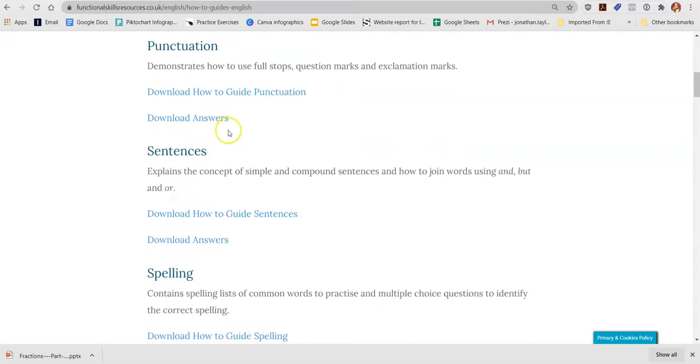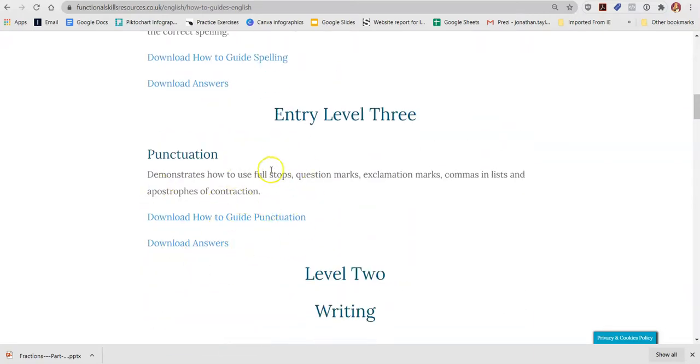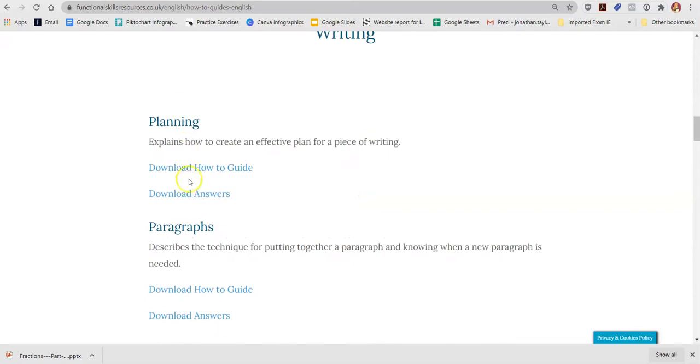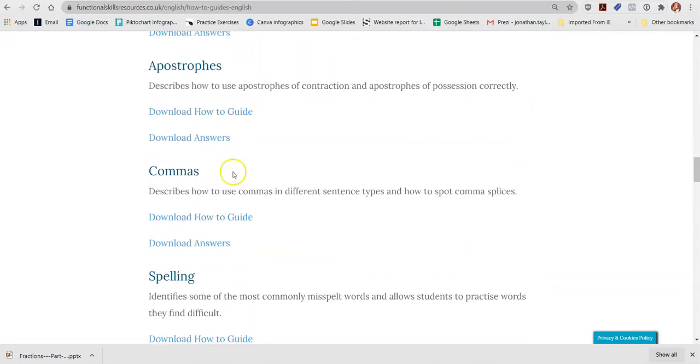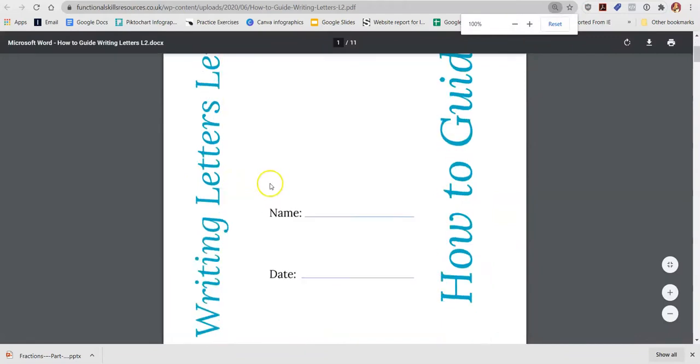So we have things like alphabetical order, sentences, spelling, punctuation, and then all of the topics for level 2 are currently uploaded. So we have everything for writing around planning, paragraphing, sentences, apostrophes, commas, spelling, and then each of the types of text you might write has its own guide. So if I show you the one for writing letters, again this will open as a PDF.